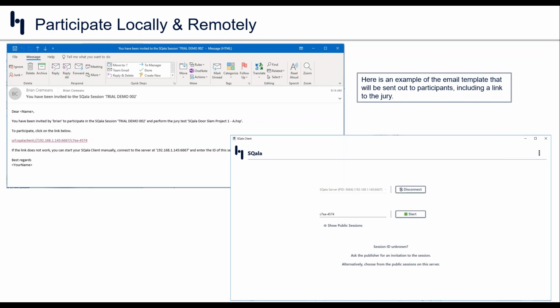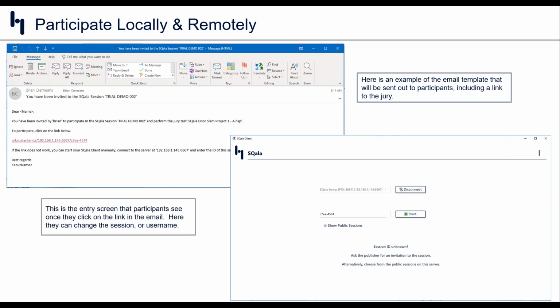When it's time, the participant will just click on the link in the email or in the invite, and then the SQala screen will pop up. That's shown here. They can fill out the information. They can grab what session they want to do, if you're doing multiple studies, different tests all at the same time, and they can grab whatever session they want to grab. If you're just running one at a time, they just simply hit start.